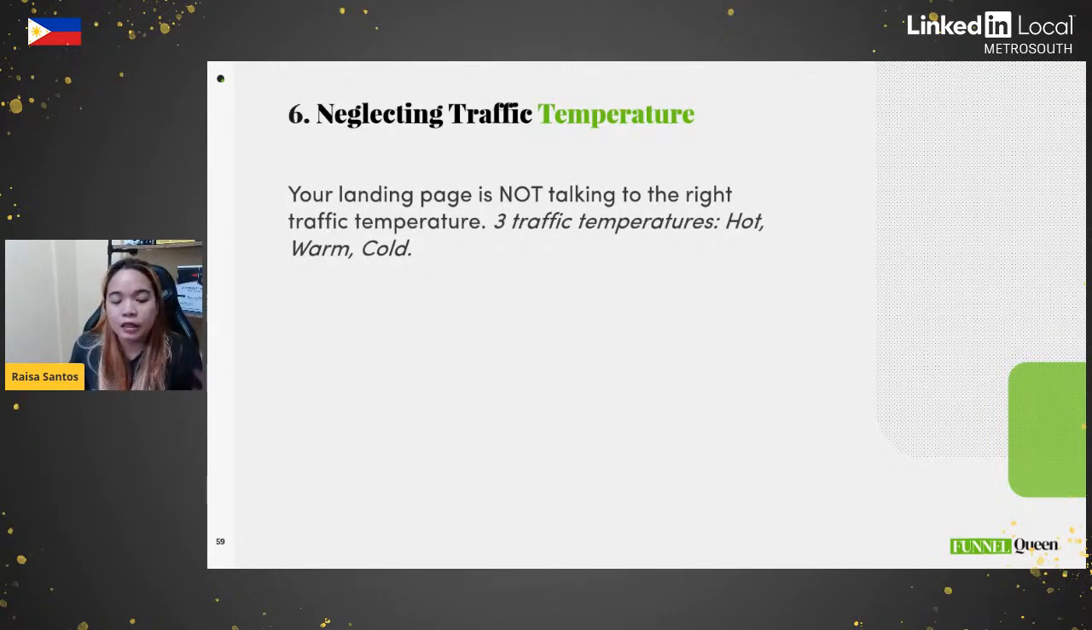Hot traffic, these are people who already knew about you, visitors who already know you, like you, and trust you. Warm traffic are people who already heard about you. They might even have seen something from you, but they haven't built good trust in you just yet. Cold traffic, people who never heard about you, they don't know anything about you, and obviously they don't trust you. So that's a different traffic temperature.